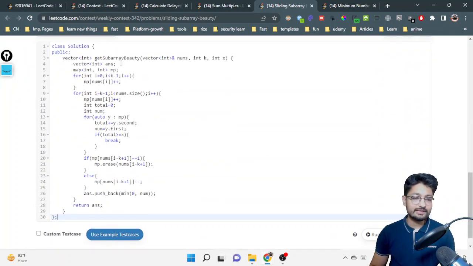So what I have done is that this is the answer vector, and I have first inserted the first k minus 1 elements inside the map. This is the map itself, and this is the answer that will store all the answers. Now what I'll do is start from the kth element and go till the very last, and keep on appending that element inside the map.